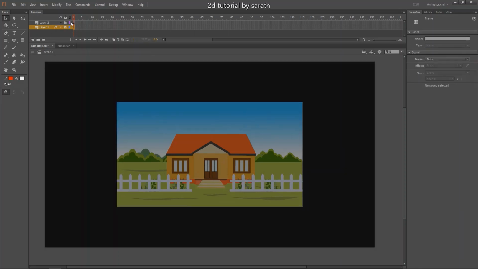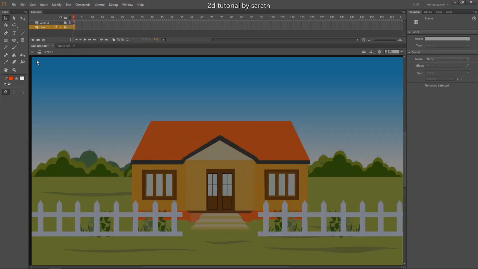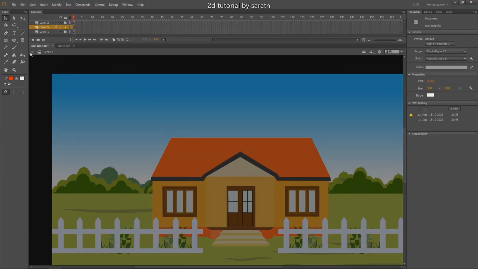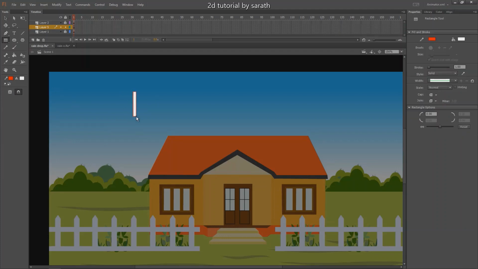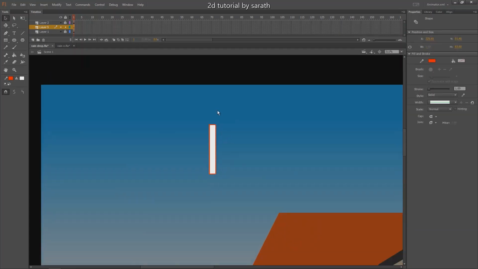This episode is very simple and it's a loop animation. So what I'm going to do is make a simple raindrop and make multiple copies. And make sure your system has enough configuration for making this rain effect.